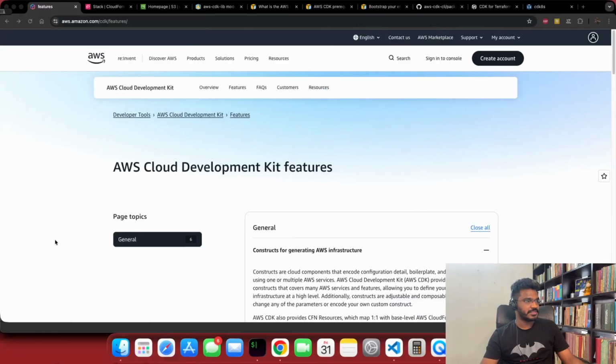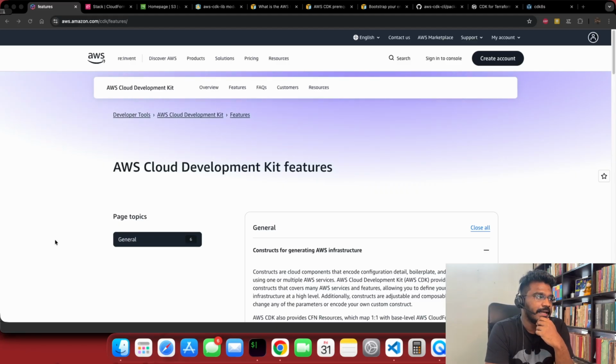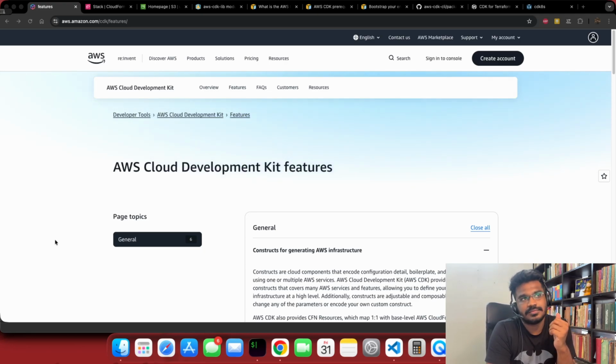So we'll start with what CDK is. CDK is actually an IaC framework, and it helps you define your infrastructure purely as code. Compared to Terraform or CloudFormation, where you will be writing your infrastructure as HCL or YAML or JSON files, in CDK you'll be defining your infrastructure purely as code. You will be defining your infrastructure in TypeScript, Python, JavaScript, or .NET that you're already familiar with.